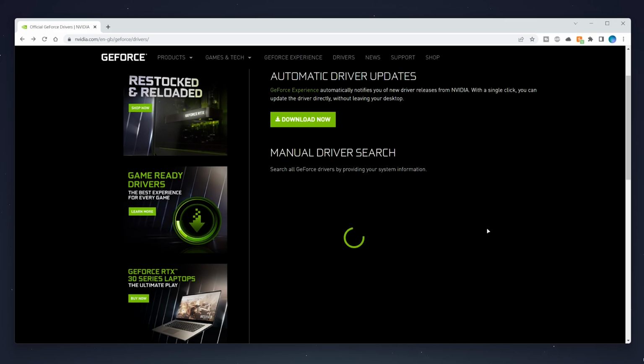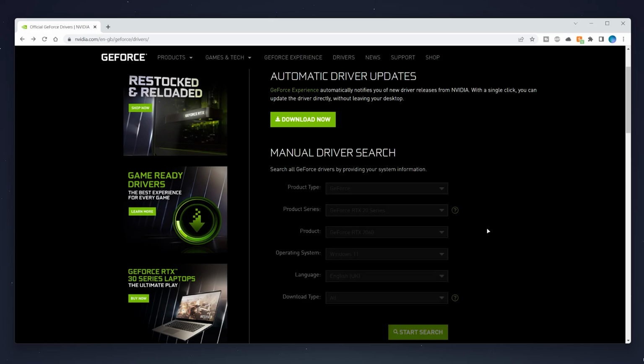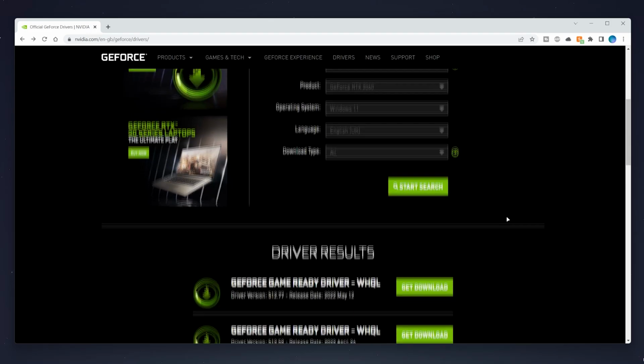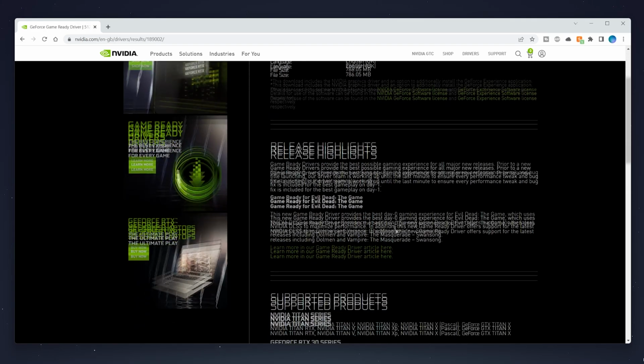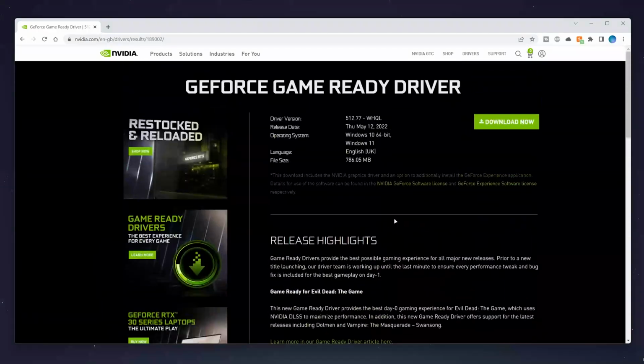This will take a few seconds to search for the correct drivers. Once the search is finished, you want to scroll down to driver results, and it's going to give you a bunch of different drivers. Now we want to download the GeForce Game Ready driver, and you want to make sure you're on the latest version, and usually that's the top driver. So if you're happy with that, you want to click on get download. Here it's going to give you a few release notes about that driver, so if you want to read through that, you can do, and if you're happy, you can click on download now.